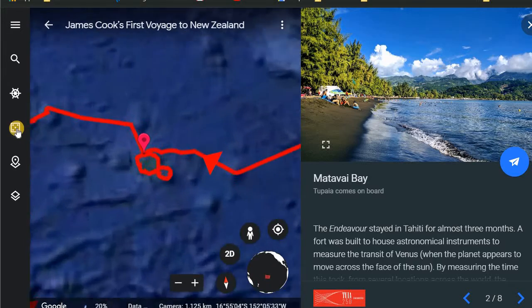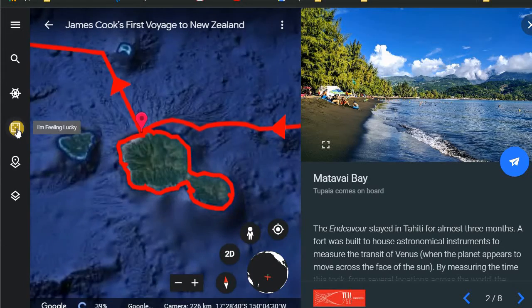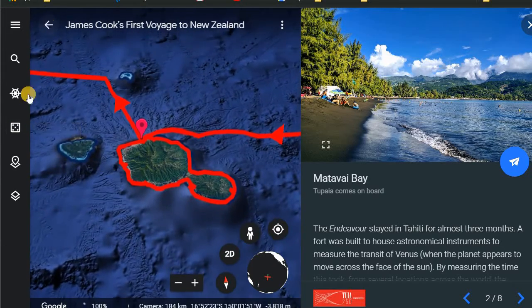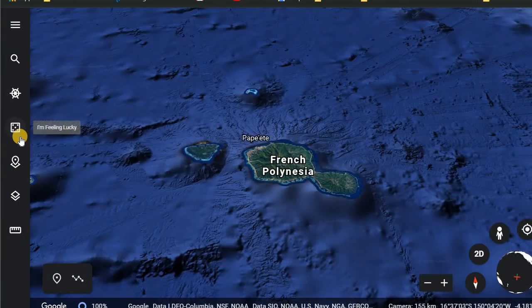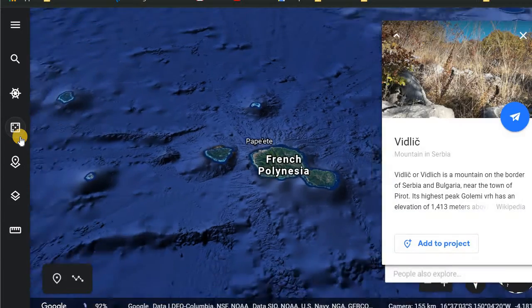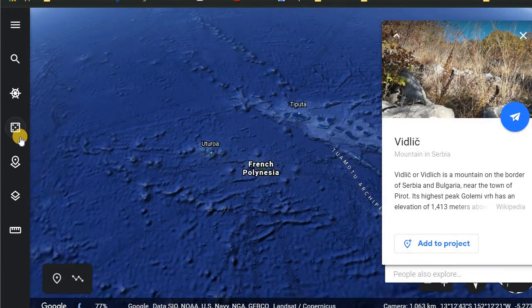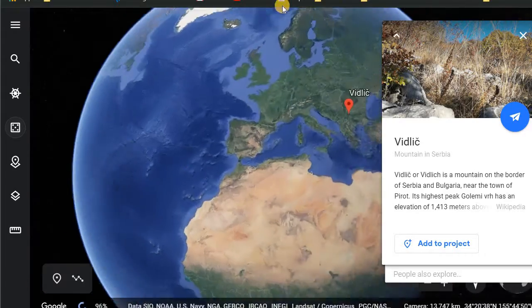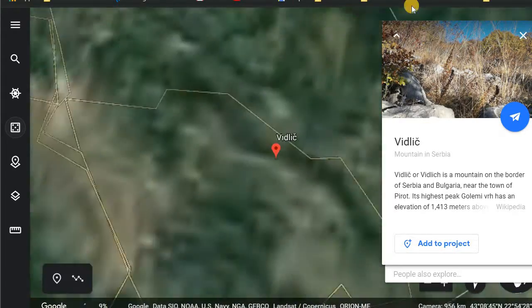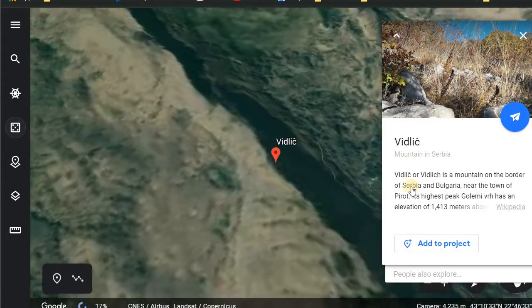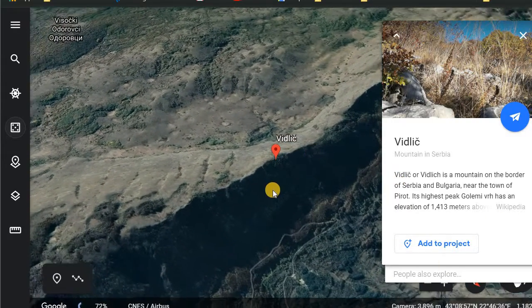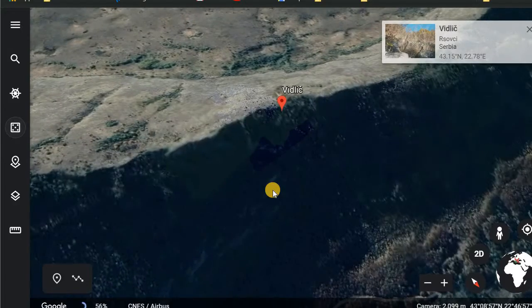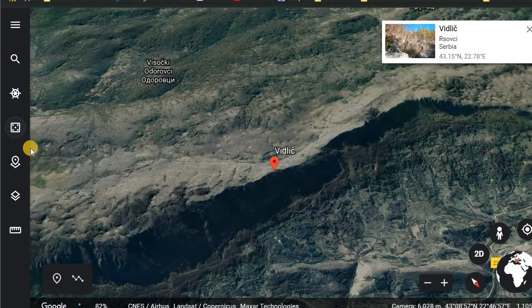The next thing is the I'm Feeling Lucky button, and I personally don't really use it very often, but it is super cool. It will take you to a random location with a photo and will link to some more information about it. This is super neat as far as discovering new places, but isn't very helpful in a research aspect.